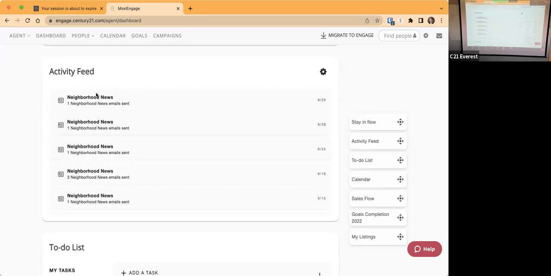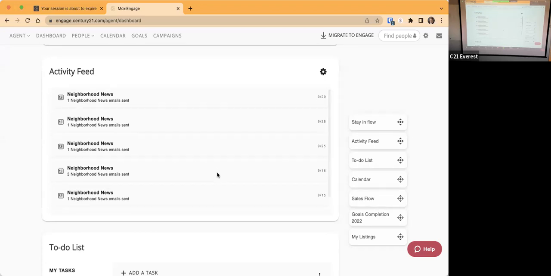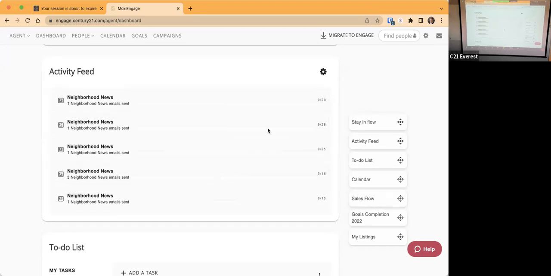Okay, good. So neighborhood news, you can see it's showing the system sent one out for me on the 29th, one on the 28th, one on the 25th, and 3 on the 16th, 1 on the 15th. So this is just going to give you whatever activity is going on. Now, same thing with this.